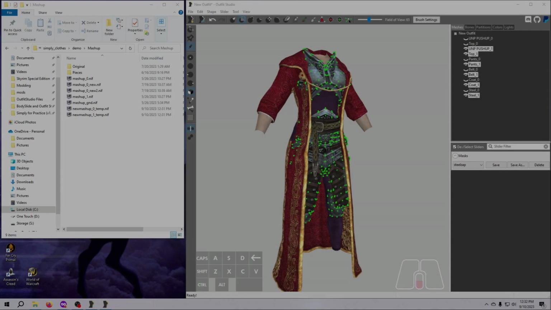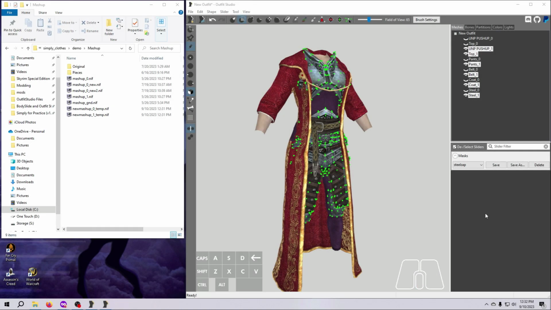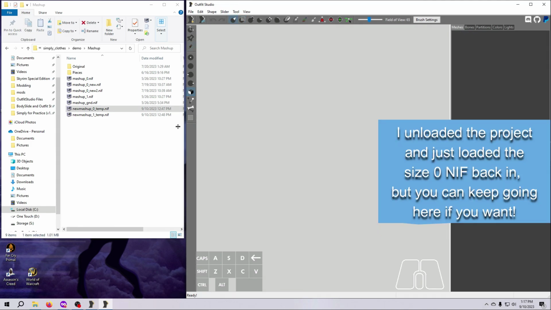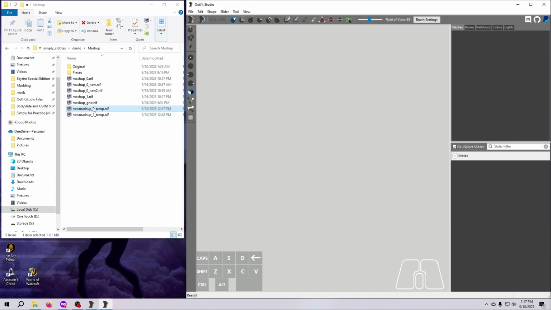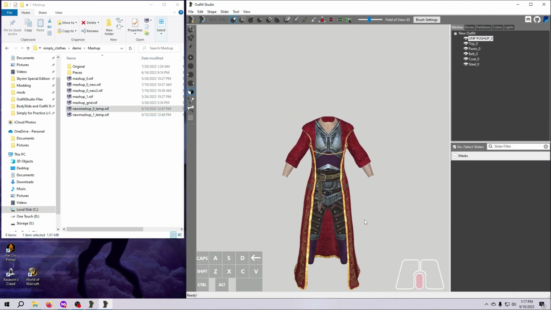With the zapped meshes for both sizes now safely exported, you can breathe a sigh of relief. You can either continue on from here or take a break and just load the zapped size 0 file back in whenever you are ready to continue. The next step is to adjust these meshes so they layer nicely on top of each other.